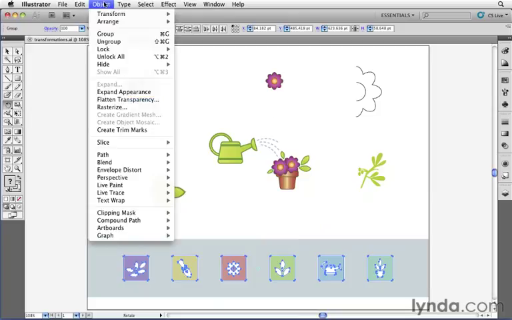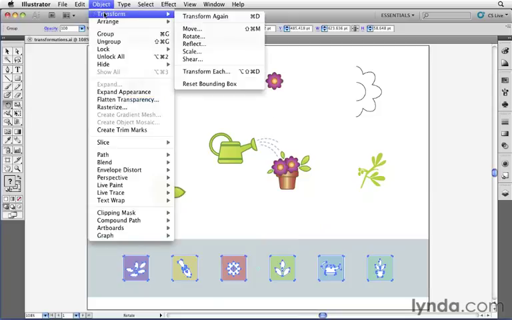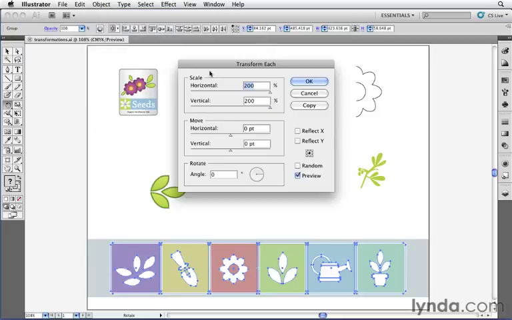Well, I'm going to press undo, and instead of using the rotate tool, I'm now going to come up to the object menu. I'm going to choose transform, and then I'm going to choose transform each. This basically treats each group as its own object, and each object also gets its own origin point based on the setting that I choose here with this proxy.